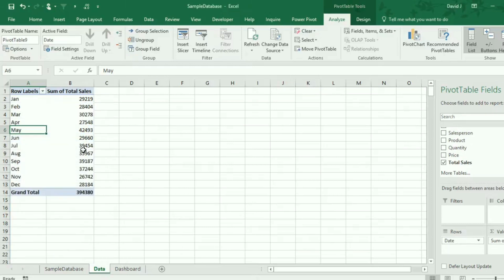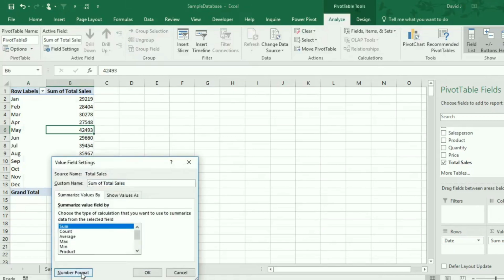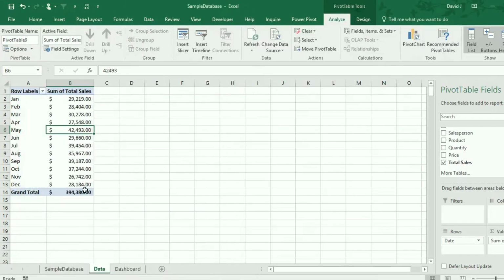And then for the sales numbers, I'm just going to change the formatting. In the value field settings, number format, and accounting, so that it looks a little better and it's easy to see thousands and hundreds.